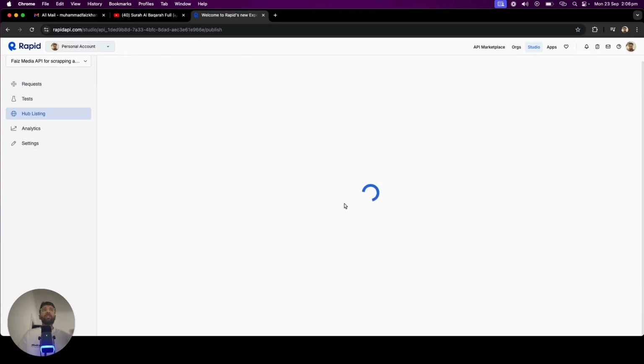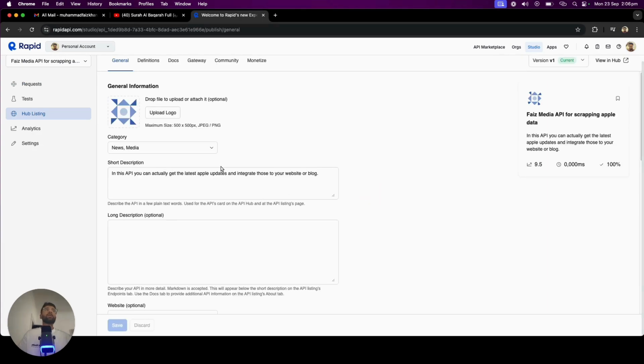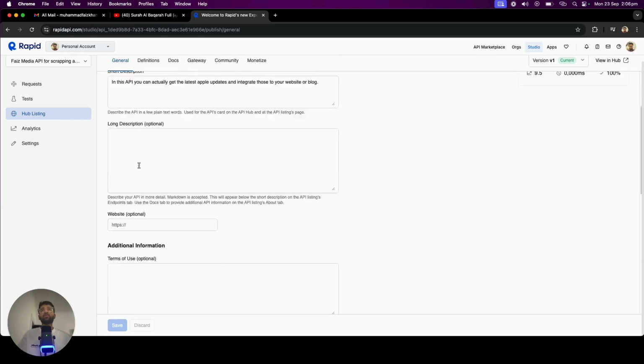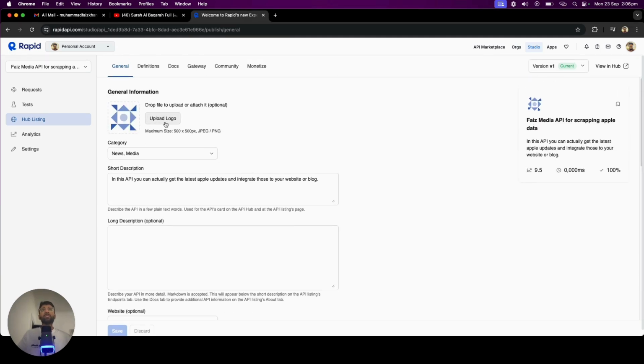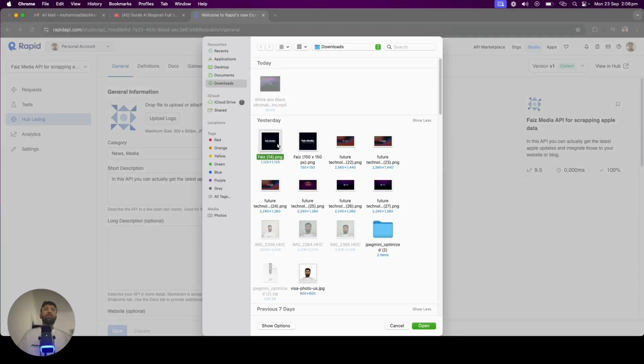And let's see. It's gonna ask us a couple of different things in order to publish our API. We need to first add the logo. I have a logo here.